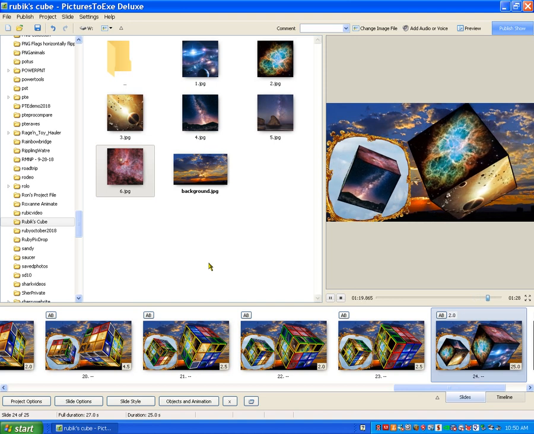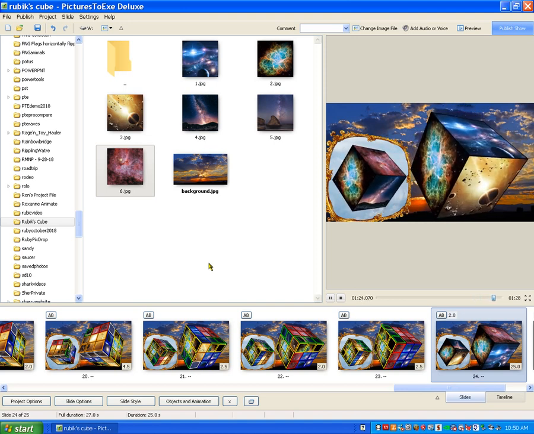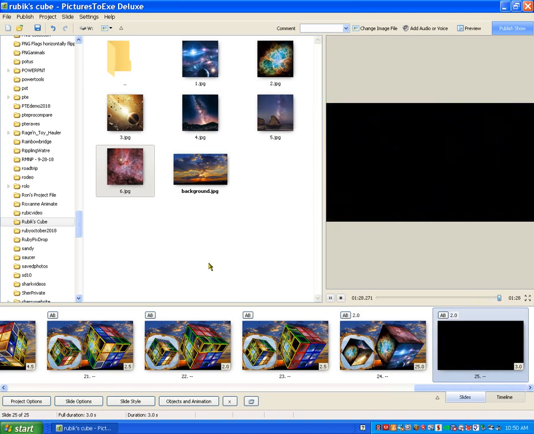You just need a 16:9 background image, which you put in as your first image, and 6 square images. And apply the Rubik cube, and there you have a nice, really sophisticated animation. So easy to do.